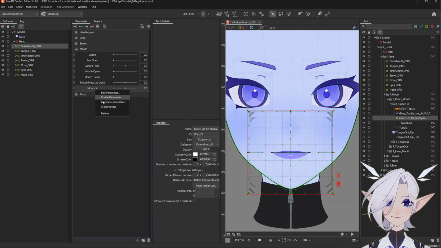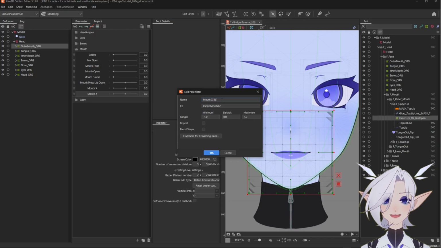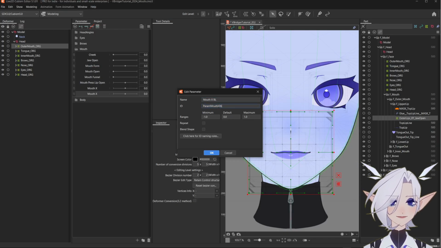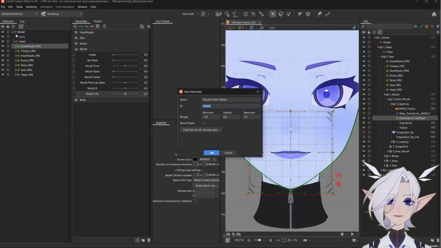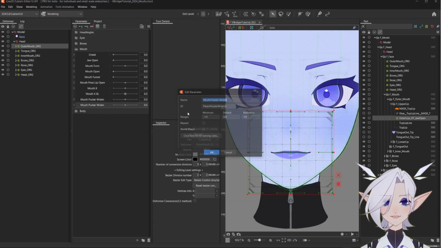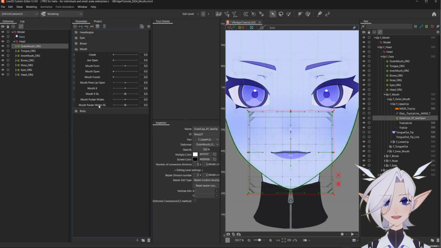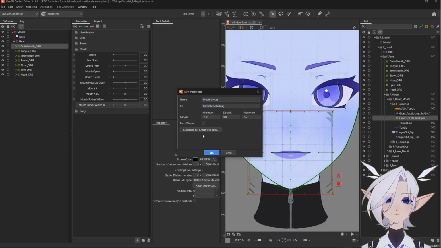We will duplicate the mouth X parameter to create a blend shape version and add a BL to the name, and we'll check the blend shape box. Then create Mouth Pucker Widen with a minimum of -1 and a maximum of 1. We'll also make a blend shape version of Mouth Pucker Widen, and then make Mouth Shrug with a minimum of 0 and a maximum of 1, and we will make Mouth Shrug a blend shape.